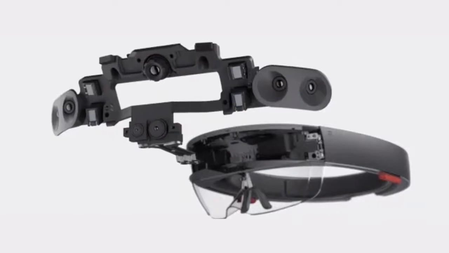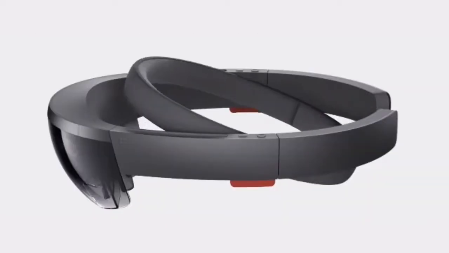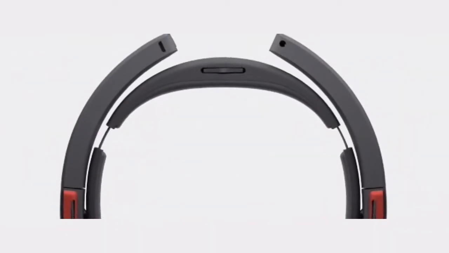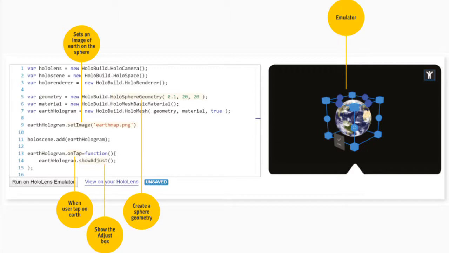Microsoft HoloLens is a holographic computer that you wear on your head and enables your digital world to interact with your real world. Using Buildwagon, we developed an application for the HoloLens that allows you to raise a virtual pet.